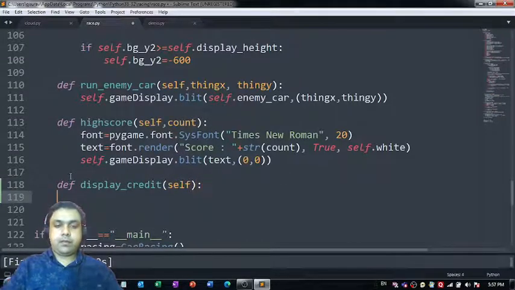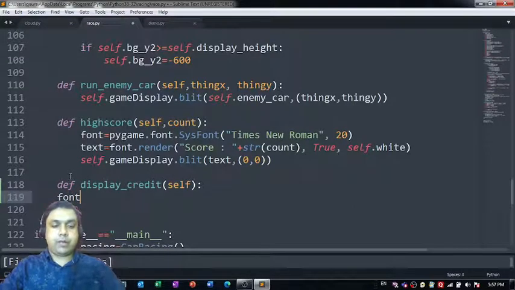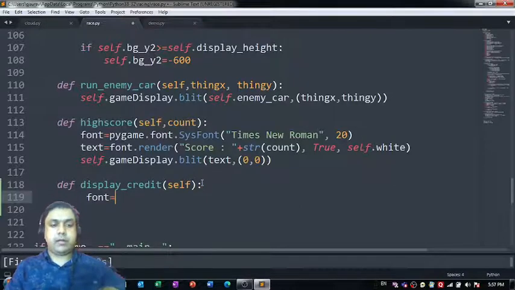Self. Okay, and then again we can do the same thing. We can first make use of a variable, let's say font, because it is a local variable, so you can use the same again. It is totally your call. If you want to change it, you can definitely do that.